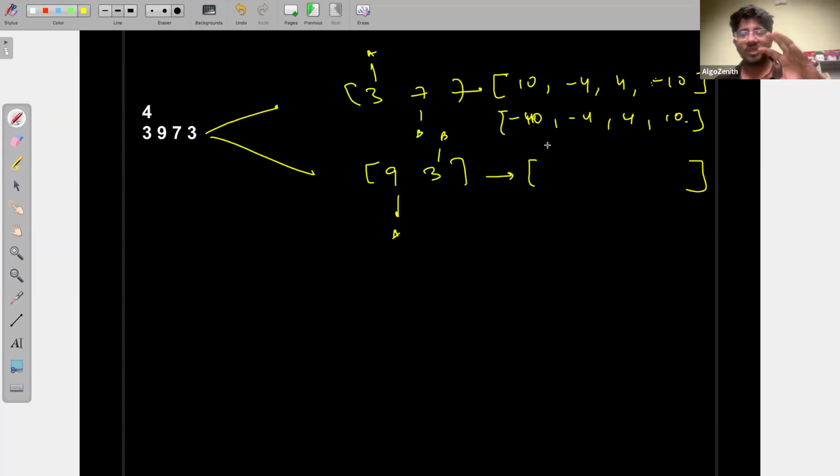Some go to A, some go to B. The difference is what we are maintaining in the arrays, and that is what will get combined. We need to make it as close to 0 as possible. That's the idea. 12, minus 6, 6, 12. I think those will be the values anyway.